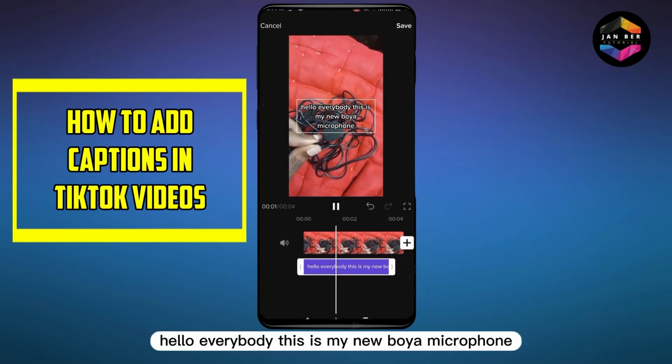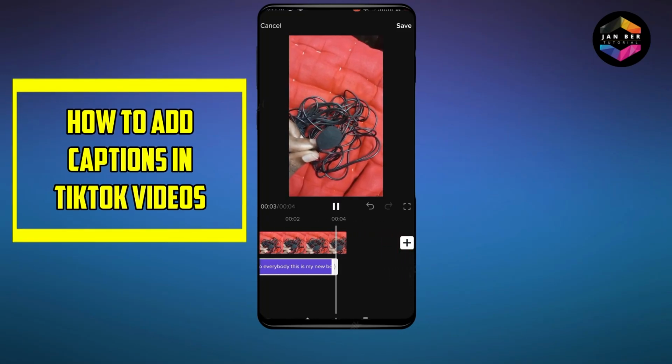Hello everybody, this is my new Boya microphone.